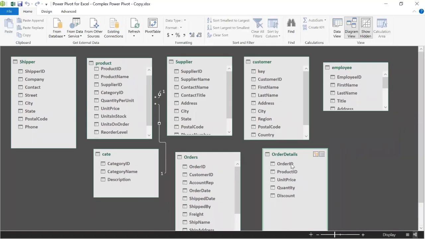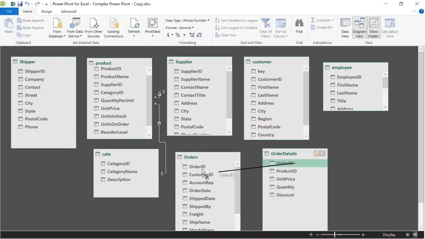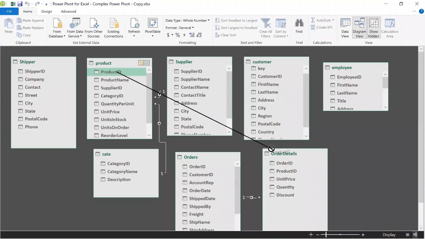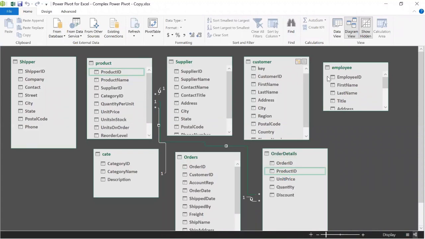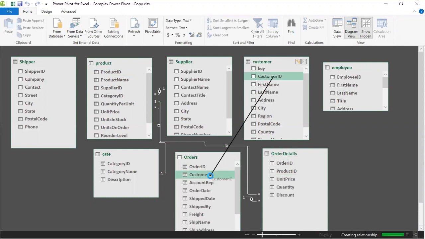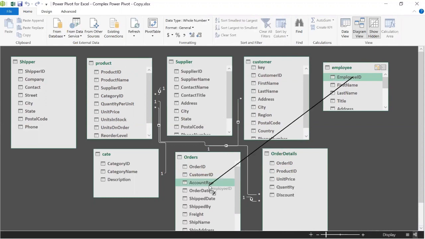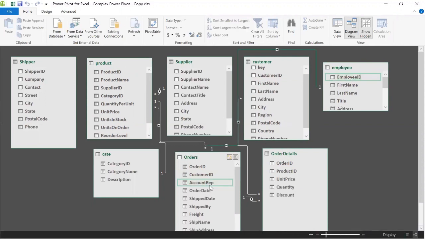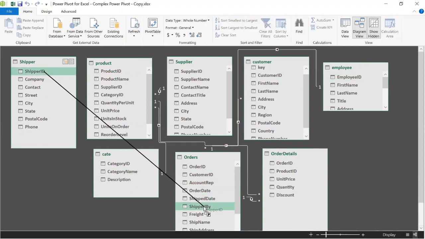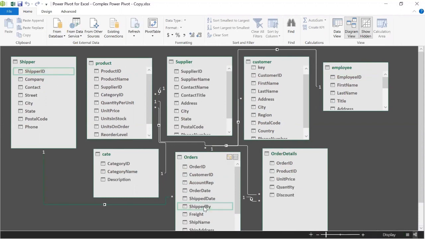So this order ID is linking with an order ID here. This product ID is linking with the product ID here. This customer ID is linking with this customer ID here. This is linking with the account representative here. That is, this shipper ID is basically going in shipped by.